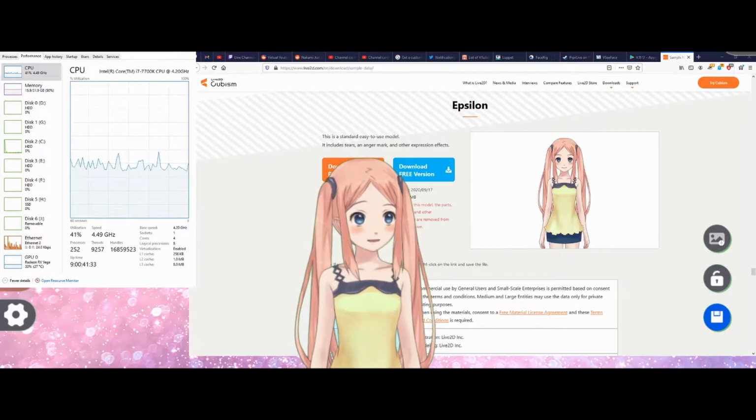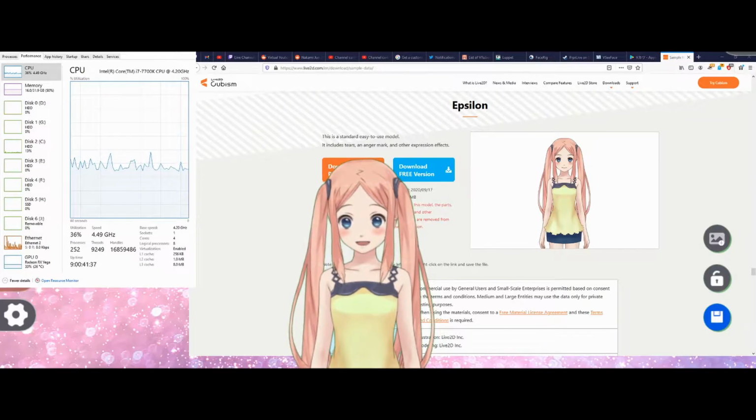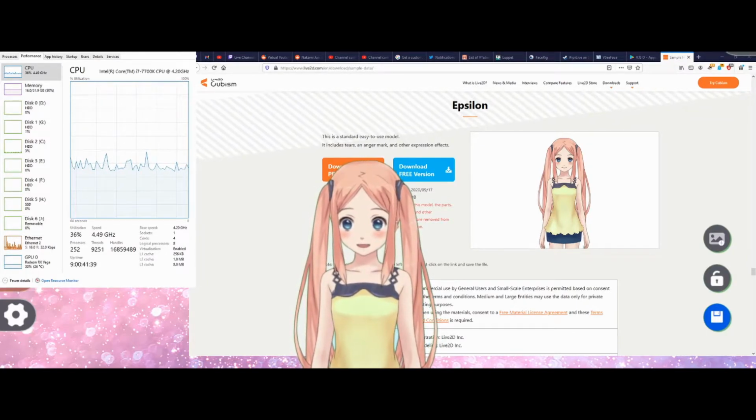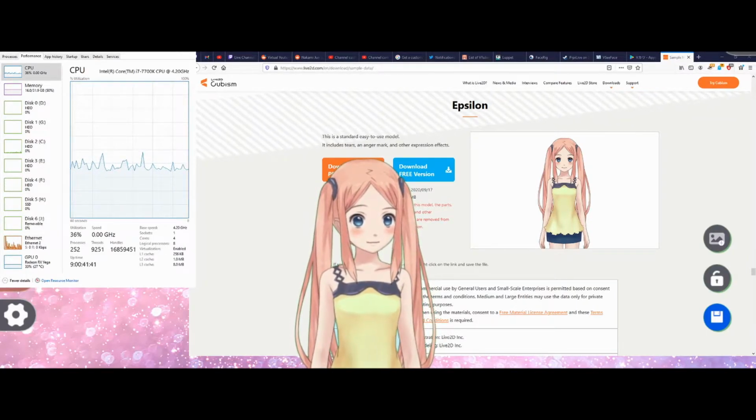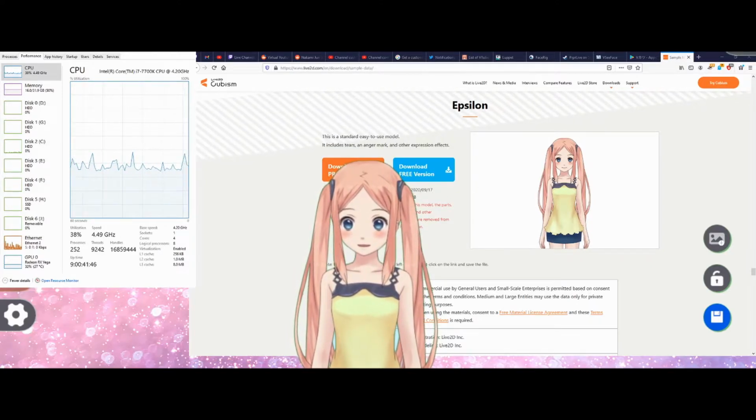I think that's it for now. We're going to jump to the third one, and the third one does not use Live 2D. I wish I could do that, but I can't. It just does not have Live 2D support. That's one of the other ones I manage.